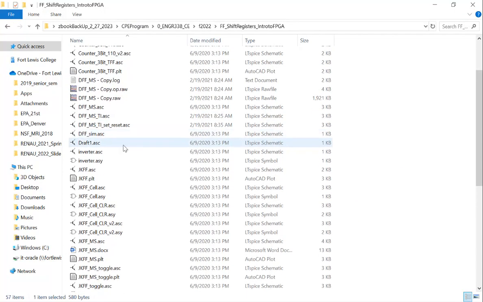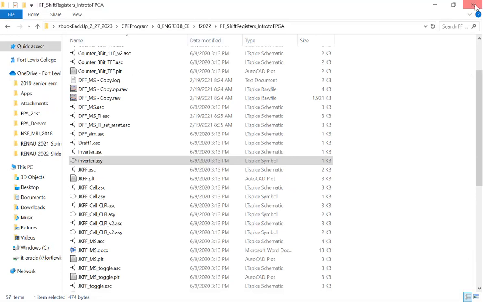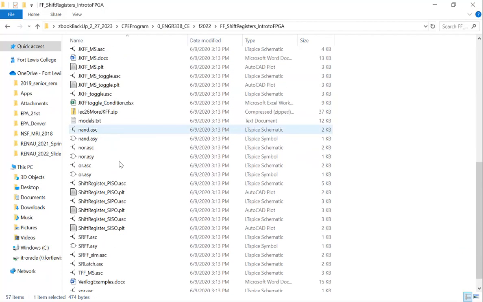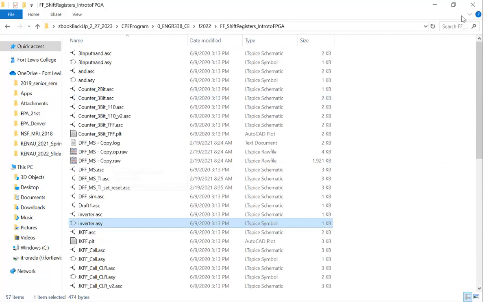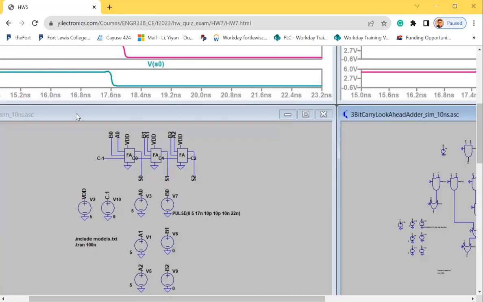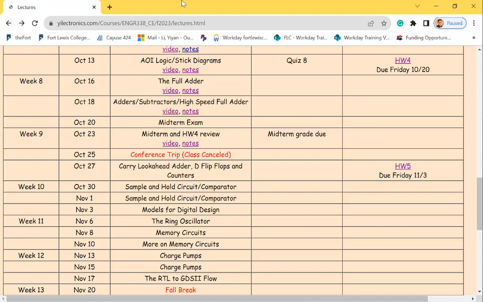Okay, so build individual gates, including the inverter. Sometimes you need an inverter, so you have to build an inverter as well. NAND, NOR, right? Once you build it one time, you can use it for multiple assignments in the future. Okay. Any questions for this schematic? No?